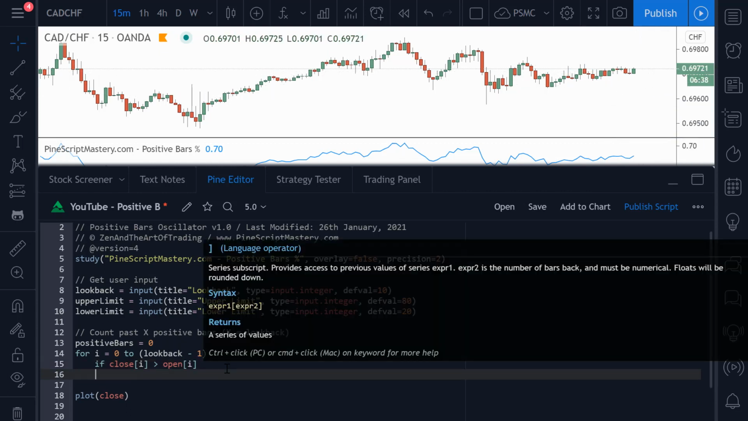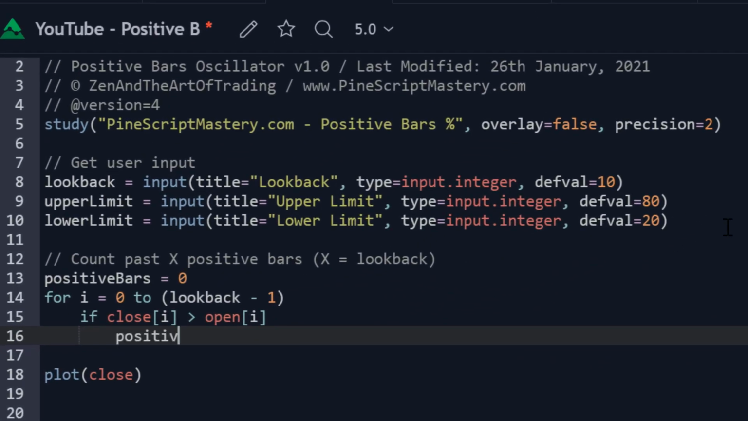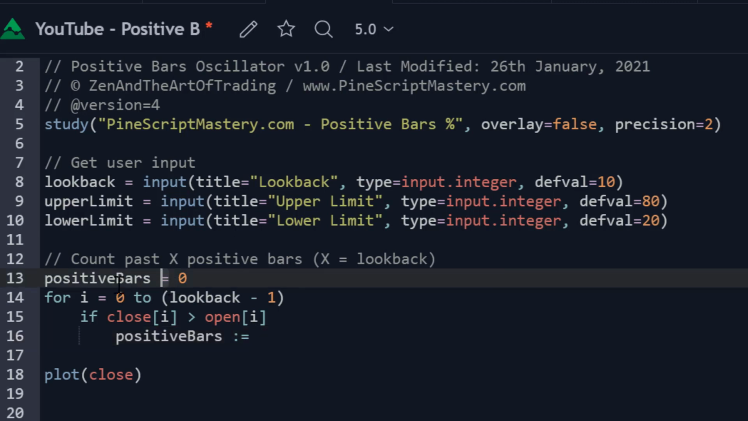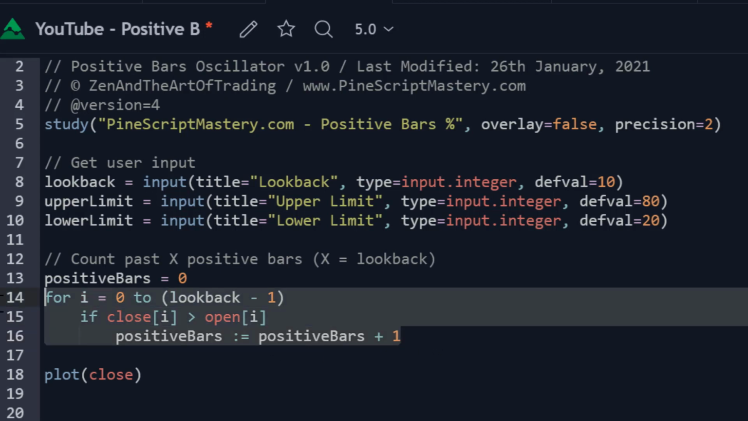That's a positive bar. So once we detect a positive bar, we need to add it to our positive bars counter. Now remember, when you're assigning an existing variable a new value, you need to use the colon equals operator. So this is assigning. This initializes positive bars as 0. This operator assigns positive bars, and then we want to reference whatever the current positive bars value is and add 1 to it. And so that's really it for our for loop.